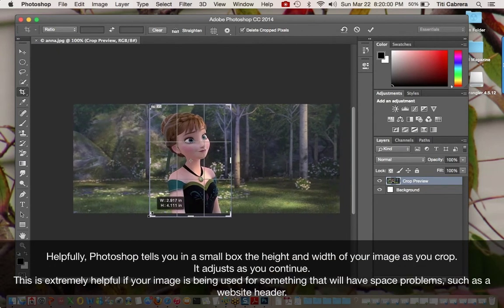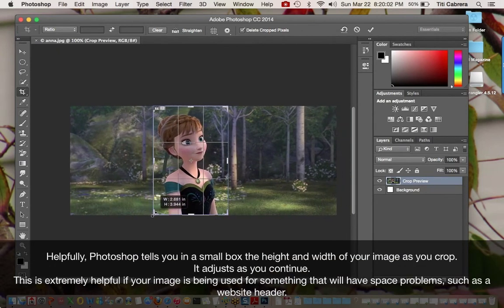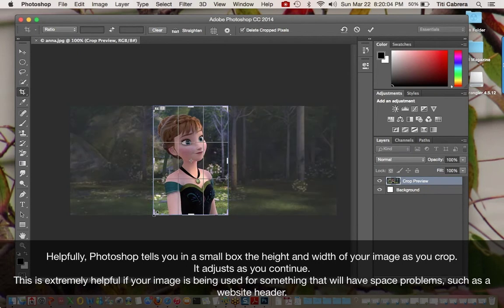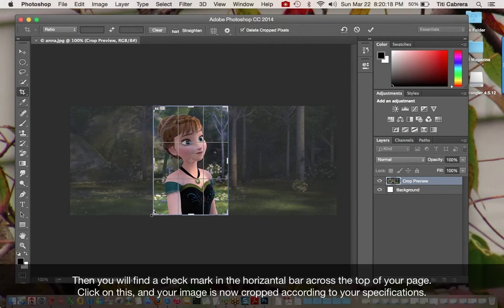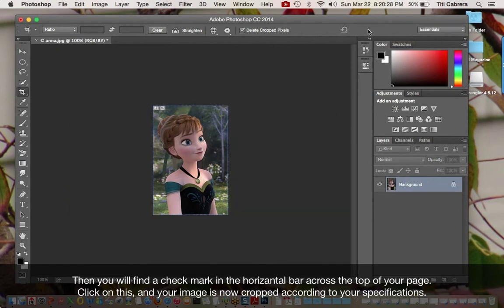Helpfully, Photoshop tells you in a small box the height and width of your image as you crop. It adjusts as you continue. This is extremely helpful if your image is being used for something that will have space problems, such as a website header. Then you will find a check mark in the horizontal bar across the top of your page. Click on this and your image is now cropped according to your specifications.